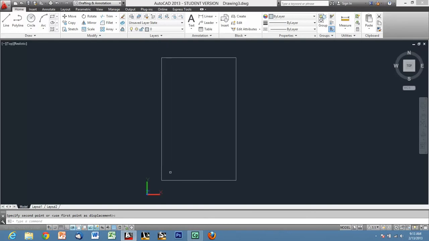So I'm going to move him up here a little bit, and then I'm just going to take this and offset it to the inside. And I'm going to put in an offset distance of 25 millimeters. Then I'll just select this rectangle and offset to the inside.